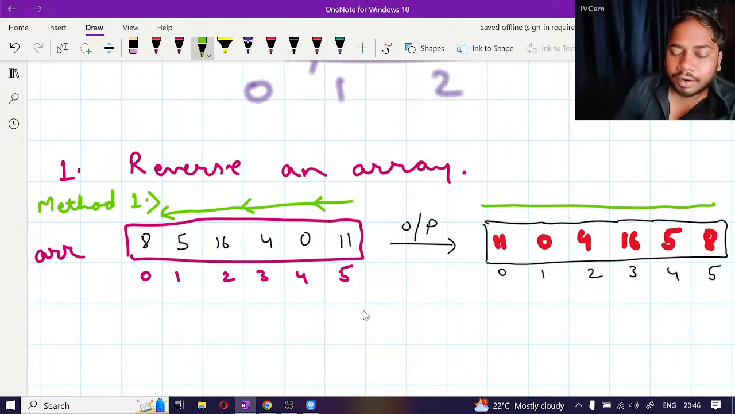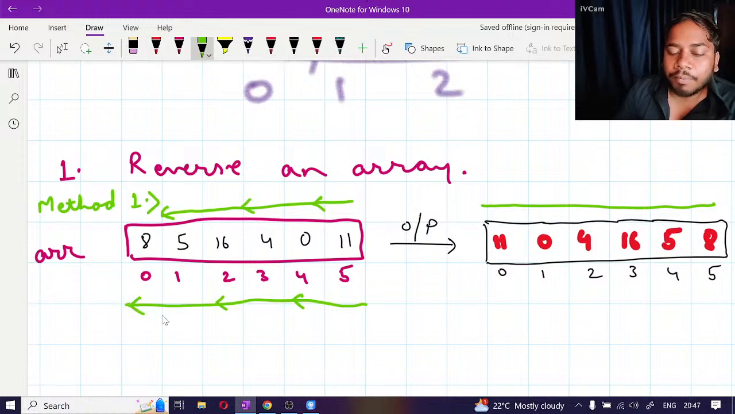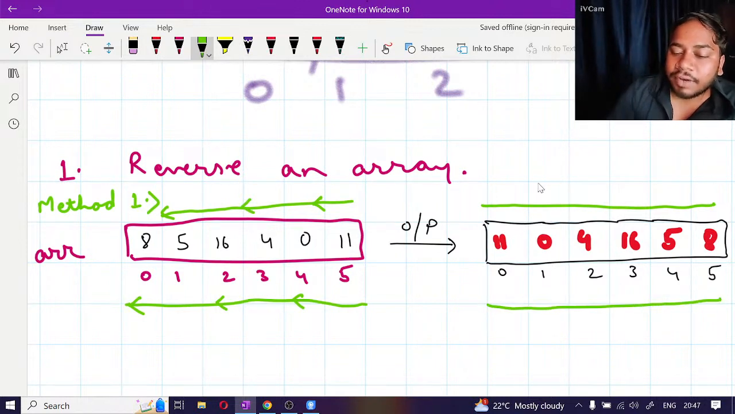Again, what will we do? We will iterate in this array from the end to the start, and one by one we will copy the elements into the output array. Let's name this array the output array, copying from start to the end.